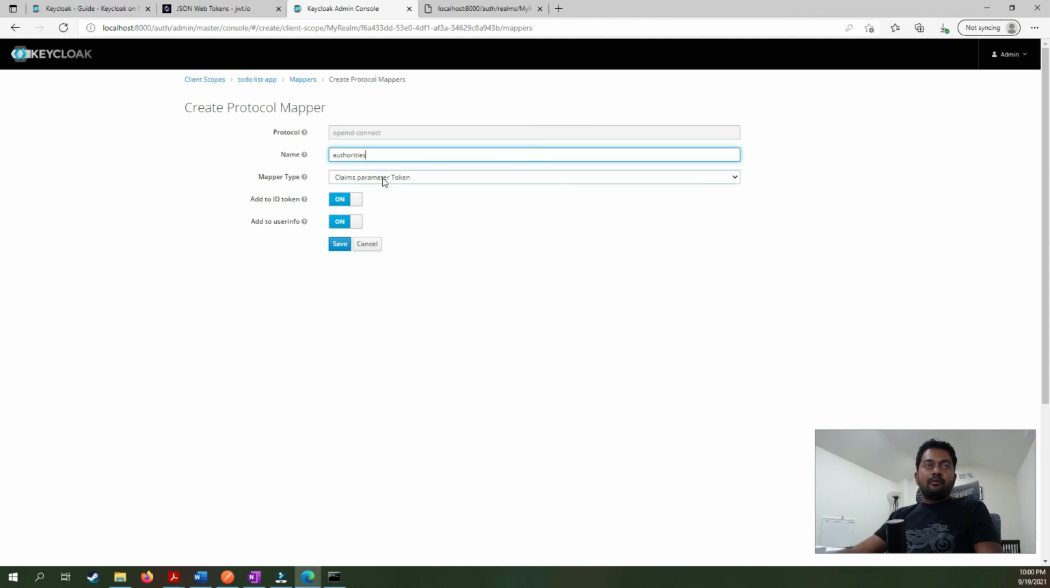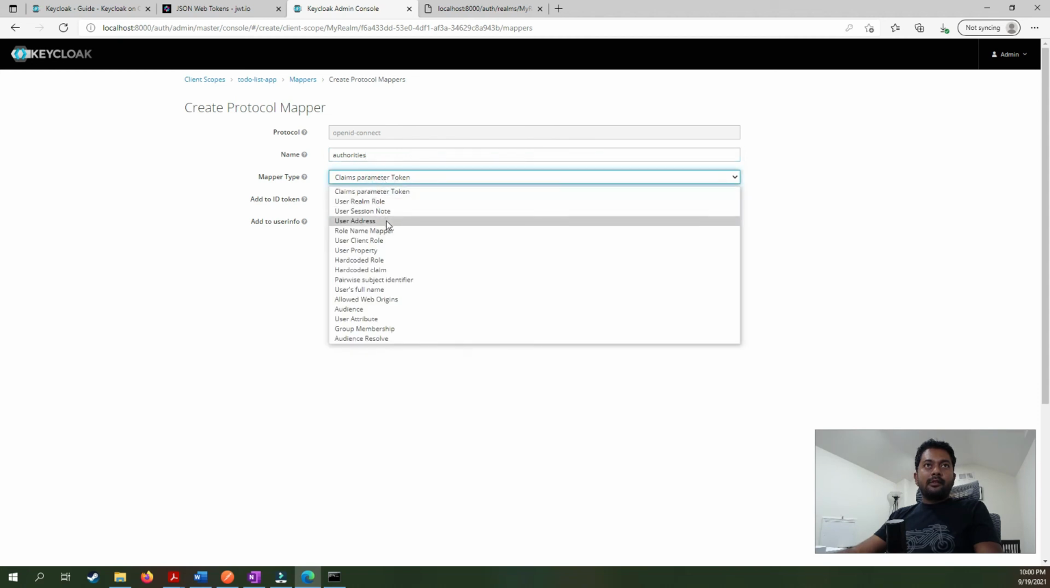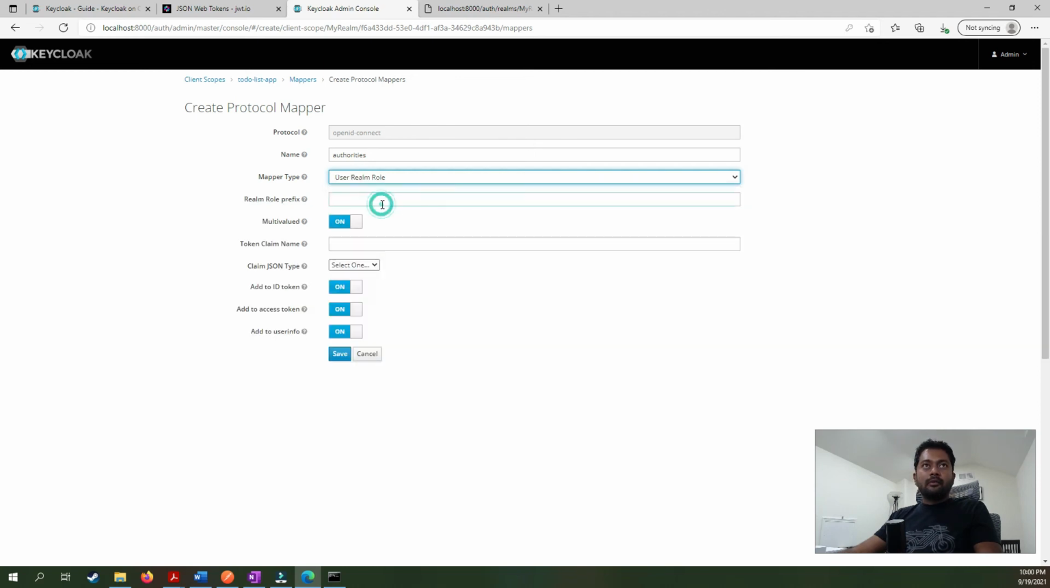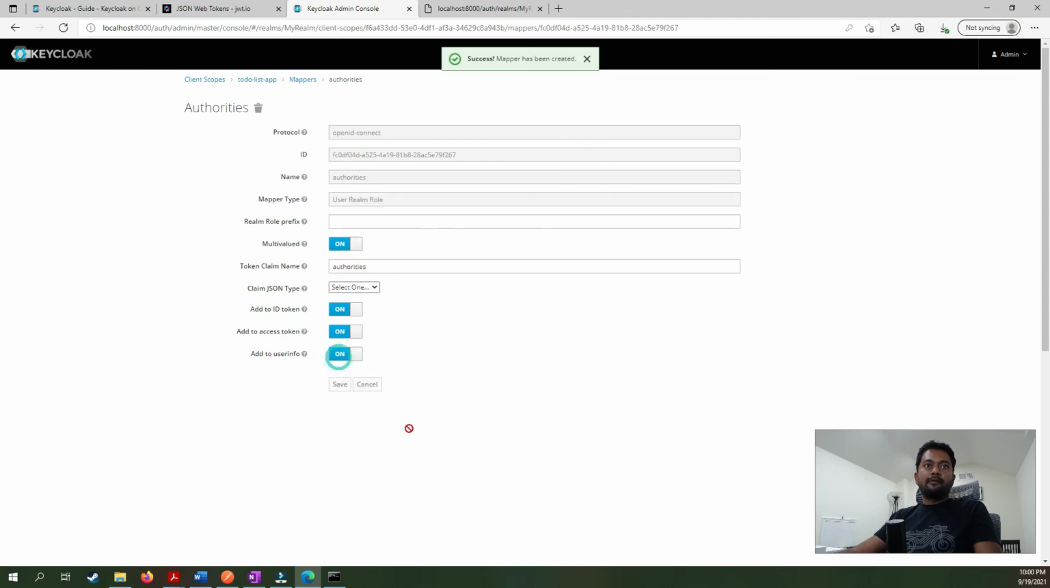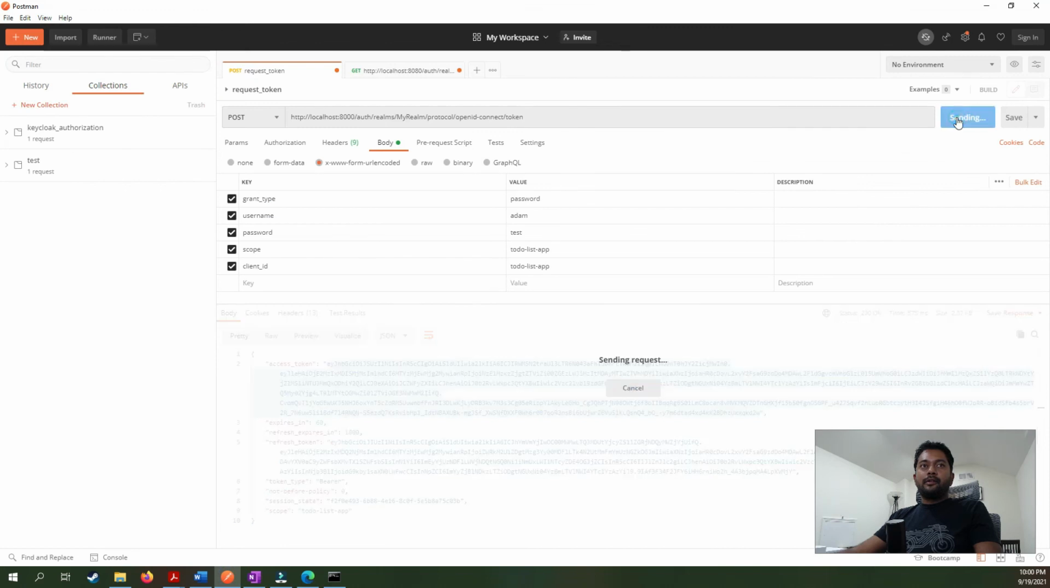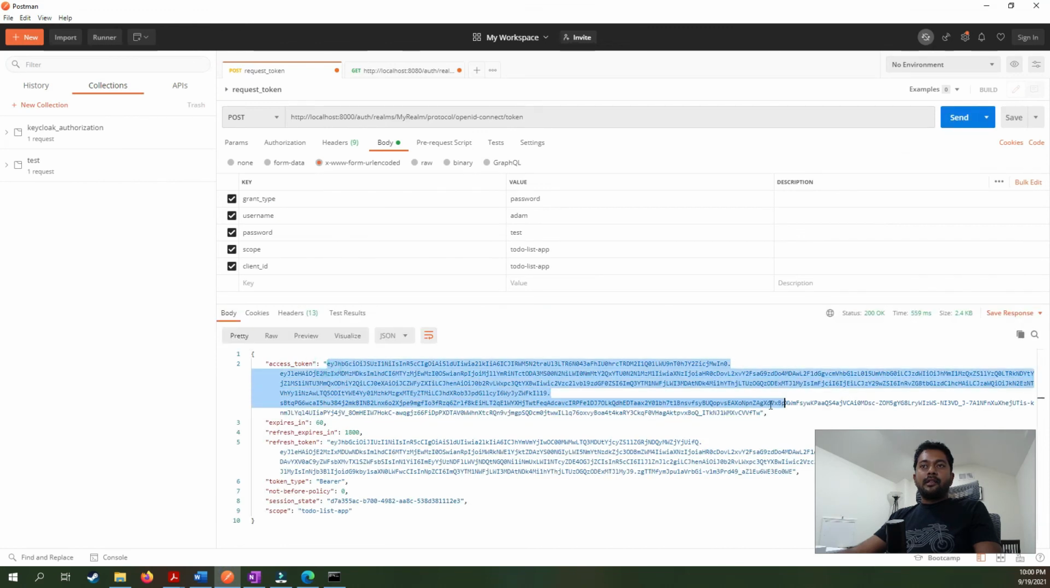and I say what this key is to be mapped to. So now I am selecting user realm role. For that user, whatever roles are assigned will be pulled from the realm and assigned to this key. I am giving this key name. This is the key we see in the JSON. So I'll click on save. Now that is done. Let's request a new key again. So we got the key.